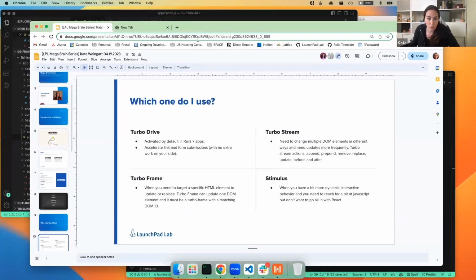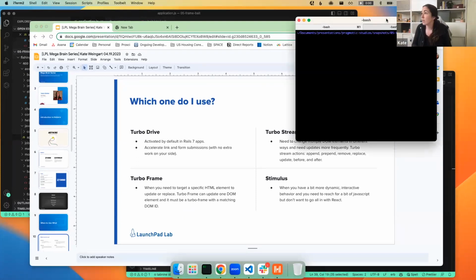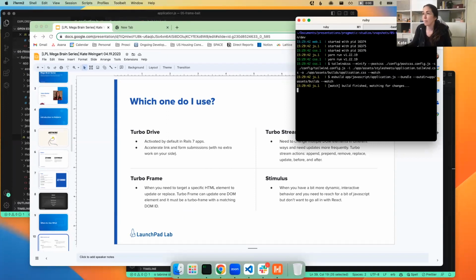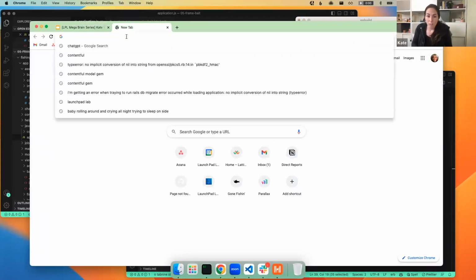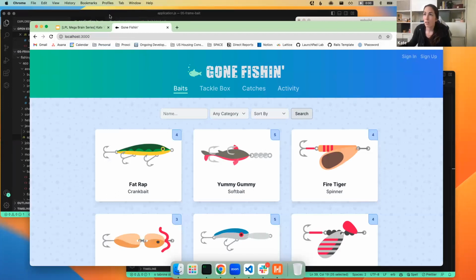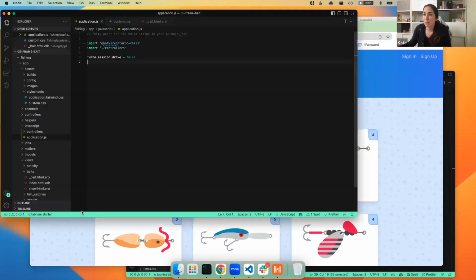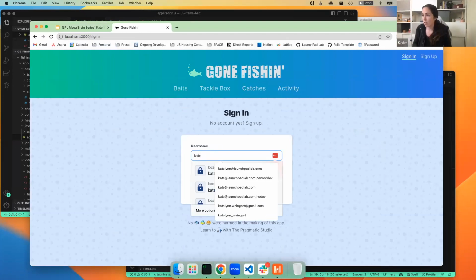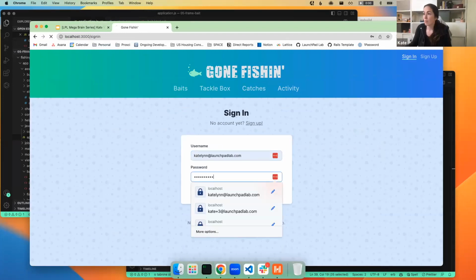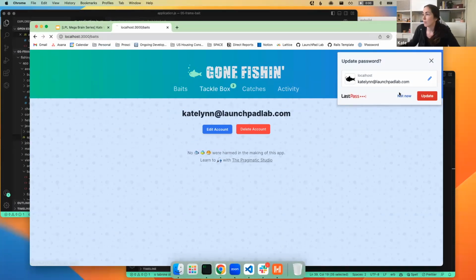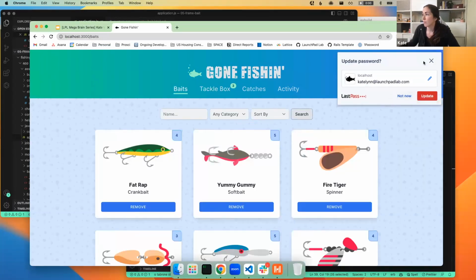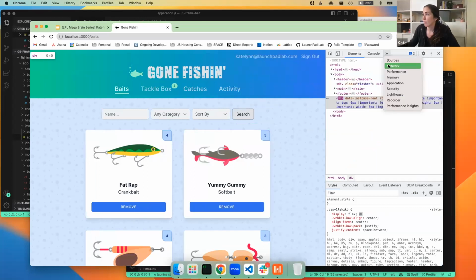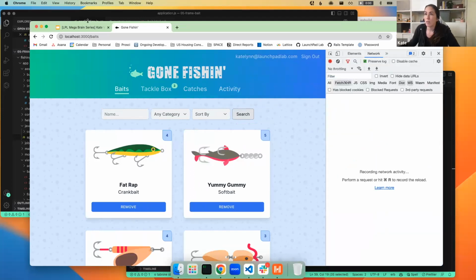So let's look at some of these examples from the Pragmatic Studio tutorial that I've been talking about. They walk through building out a fishing app. So I'm going to pull that up here. Give me a second to get it running. And I've got some images from the tutorial that I'm going to show you.